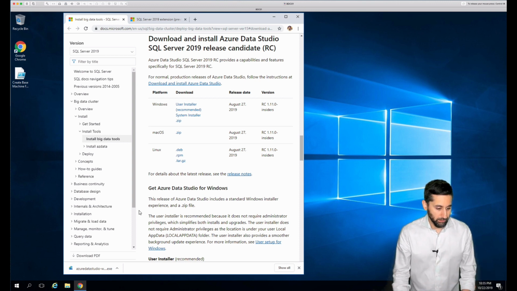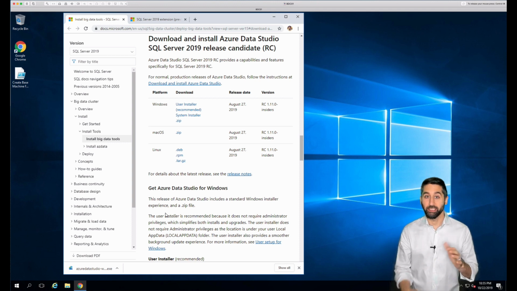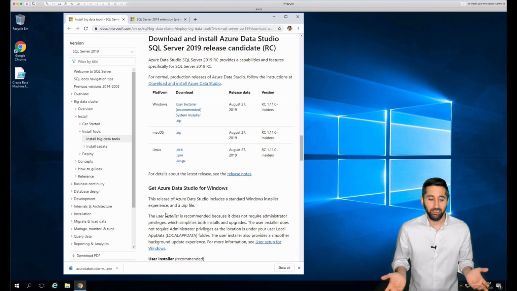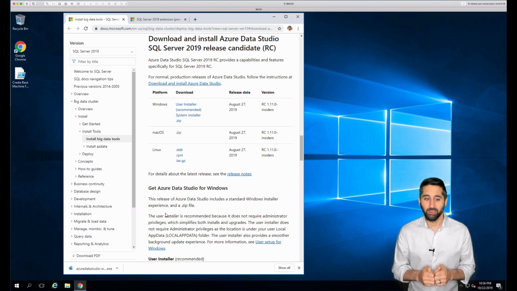God knows how much of SSMS I don't use. What is this feature? What does it do? I've never used it. So imagine if I can just remove that and keep my SSMS lightweight. That's what Azure Data Studio is like.